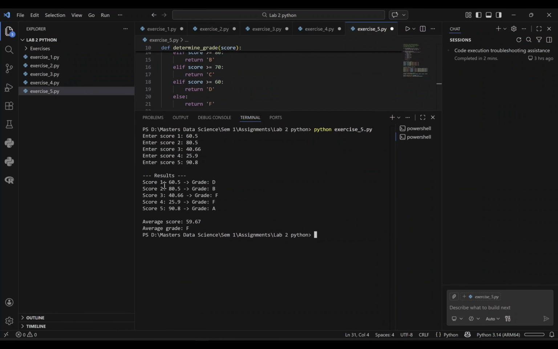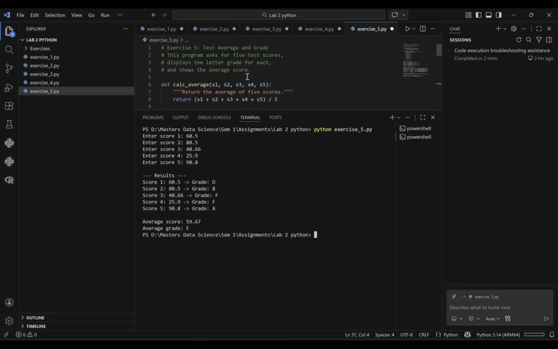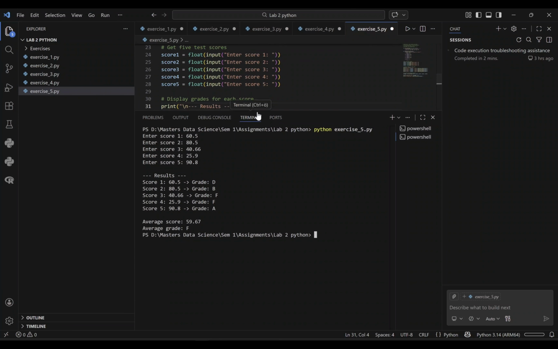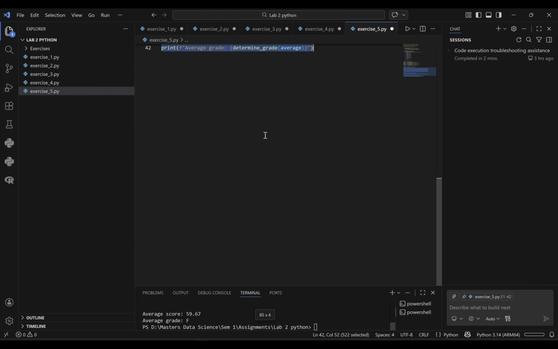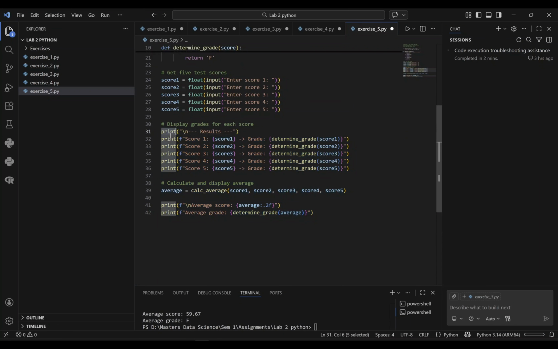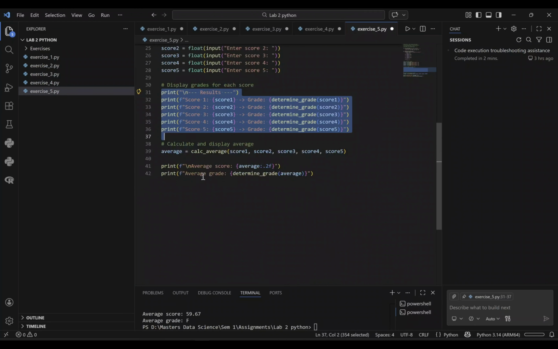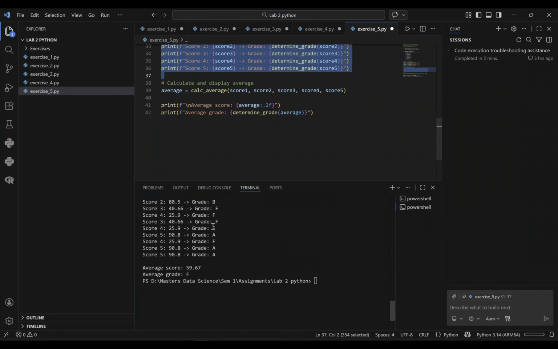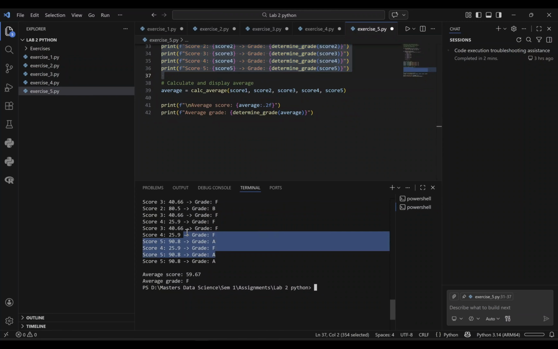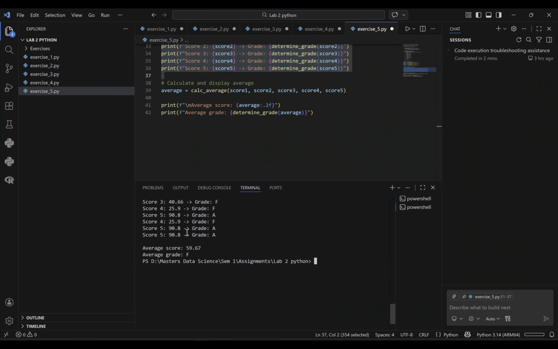It will calculate, and at first it will give us the grade of the students because at the top we are printing. So yeah, at first we are printing the grades. So we are getting the grade at first.